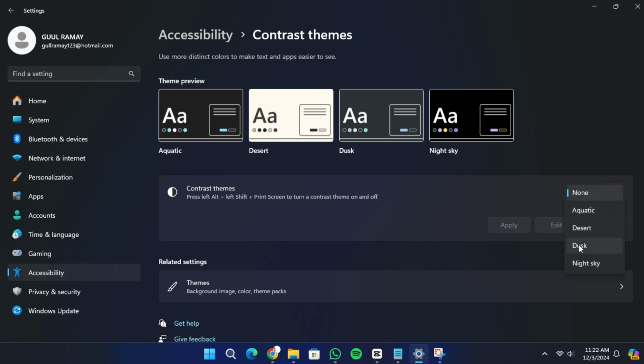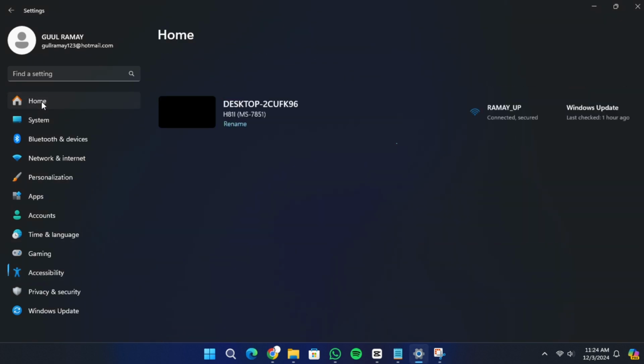If you would like to explore the contrast themes, you can choose from the available options like Aquatic, Desert, or Night Sky, depending on your preference. Once selected, click Apply to save the changes. Once you have followed all these steps, your display settings will be reset to default. Close the settings window and verify that everything looks as expected.